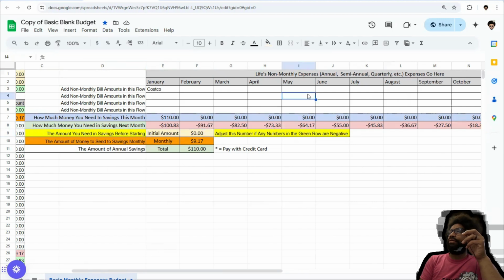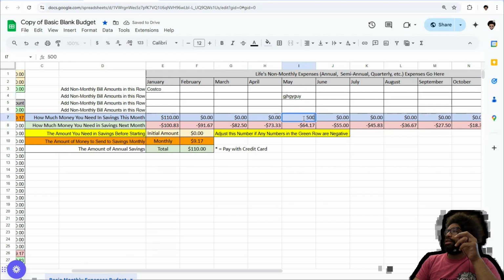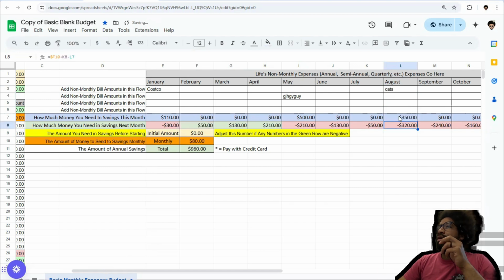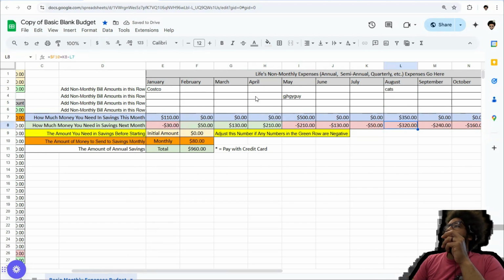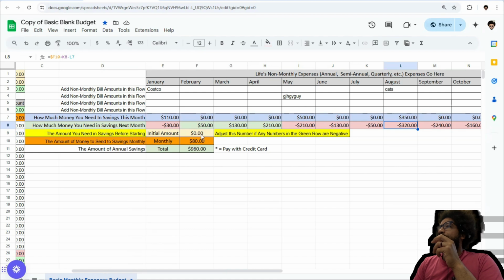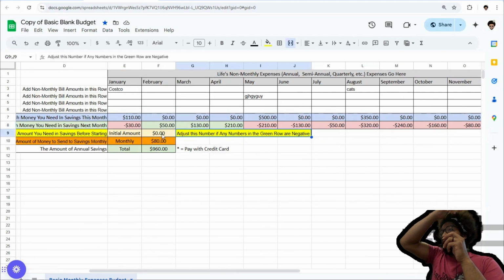Let's say you have blah blah blah and it's going to be 500. Let's say you have cat bill, and where you put them doesn't matter. You have your vet bill, and you know that's gonna be 350. Put in all your information, and now we need to start to figure out how much money we need to start with in this account before we can start to allocate money over here. Instructions are right here, and adjust this number until everything is green.